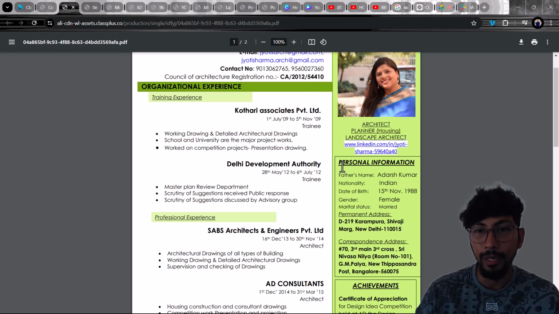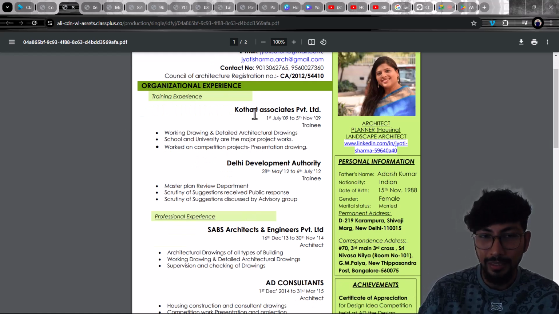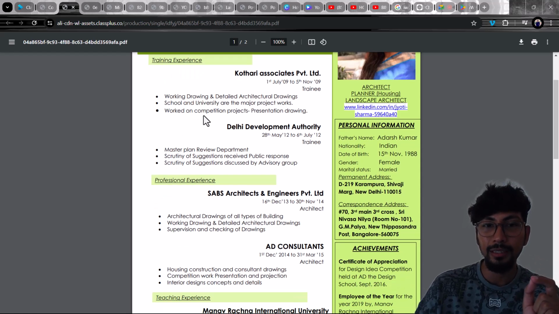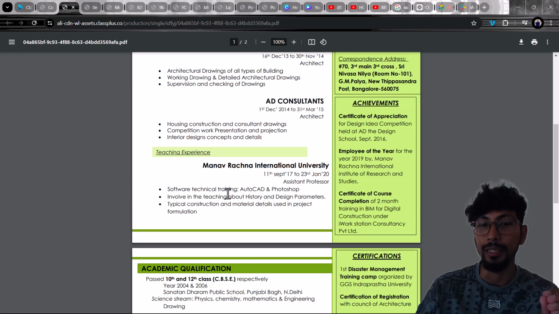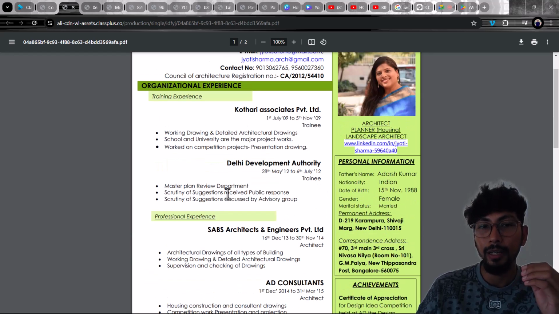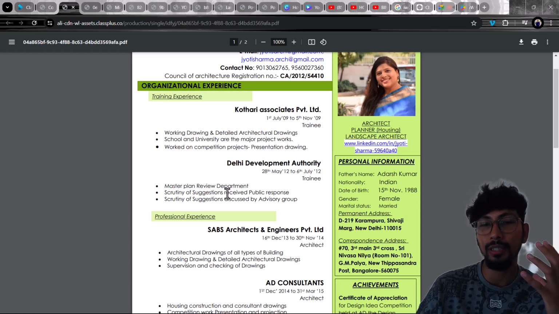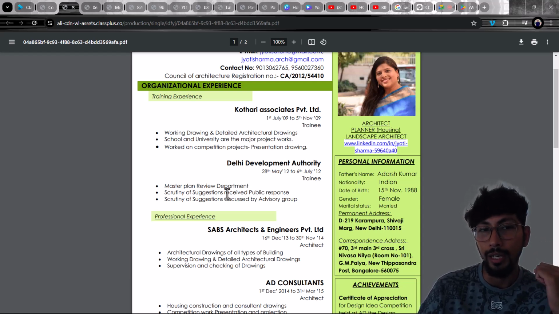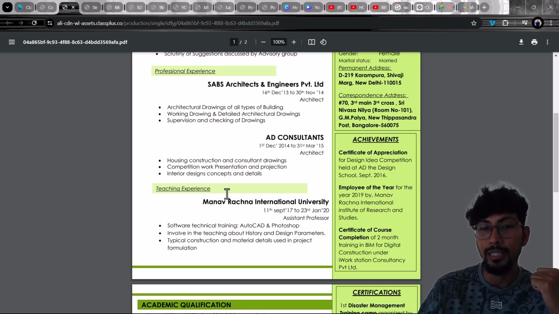Okay, let's have a look at it. This CV is of an architect, Jyoti Sharma. She has clearly mentioned her details. Her organizational experience includes, first, the training experience, second, professional experience, and third, teaching experience. So she has three different kinds of organizational experience. That means she has worked in three categories of organizations. She worked as a trainer, as a professional, and as a teacher.